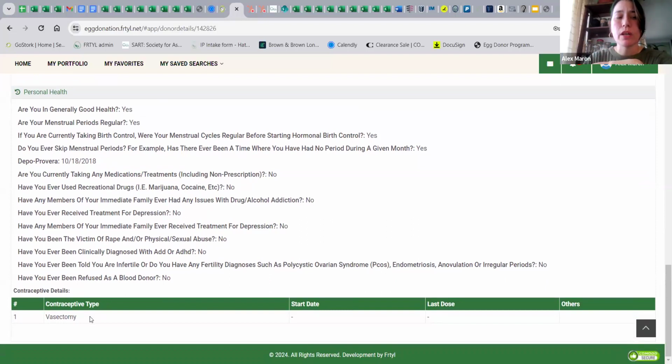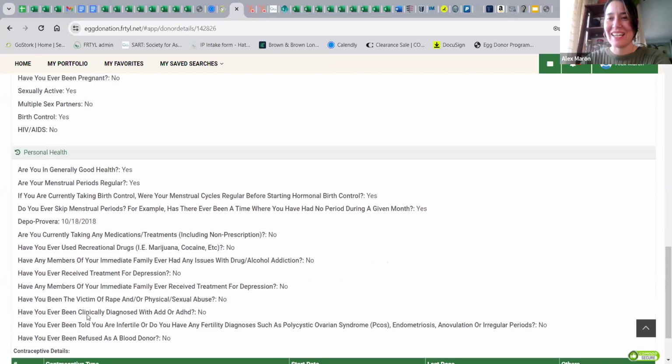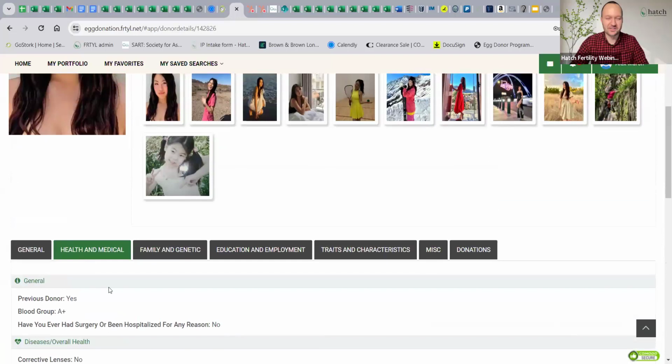You will also see what kind of contraception they are on. Obviously, her partner had a vasectomy, so that's easy. I was going to say, done. I hope it was a partner.